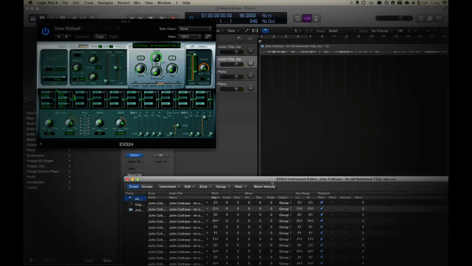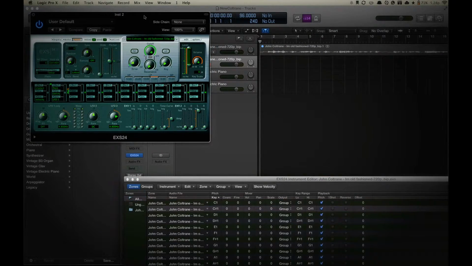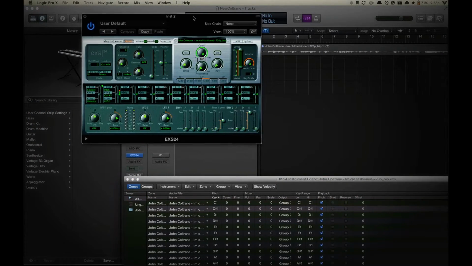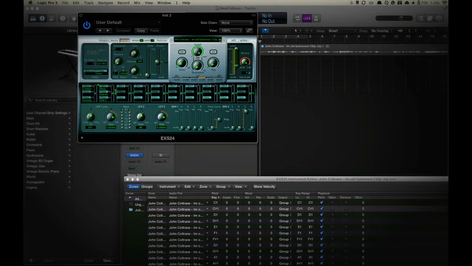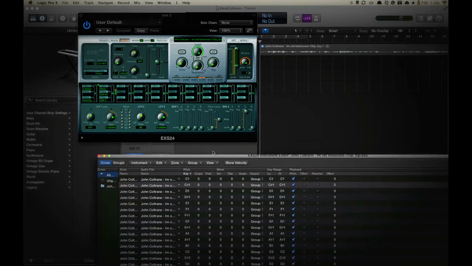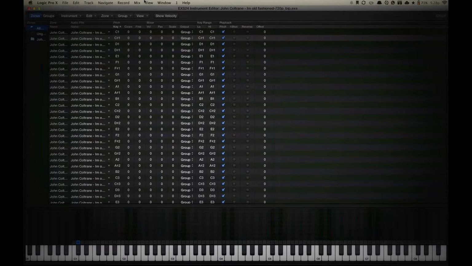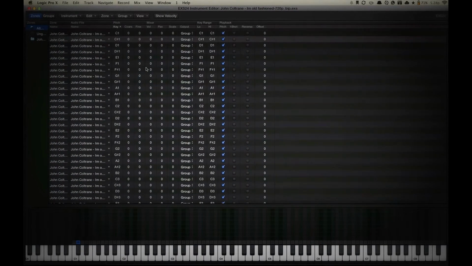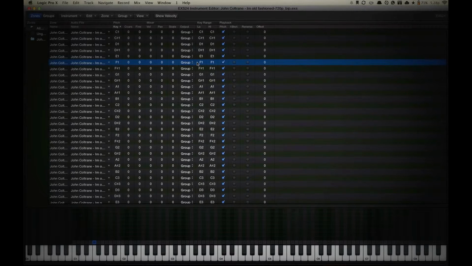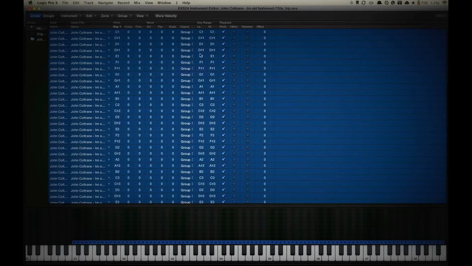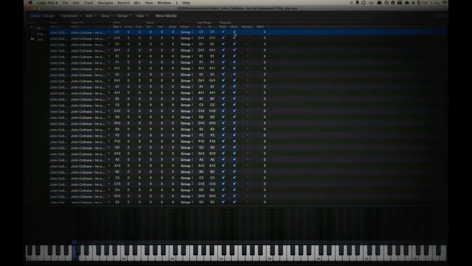So what you do is you go into the EXS24 plugin, and right here is the sample it's pulling in. So you can go in and edit that, and you get this EXS24 instrument editor, which is full of tons of crazy stuff. But basically all we want to do is select all by hitting Command A and change them all over to one shot. And that means that the sample plays all the way through when you press the button.